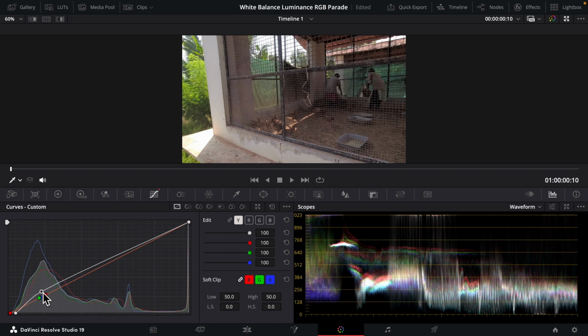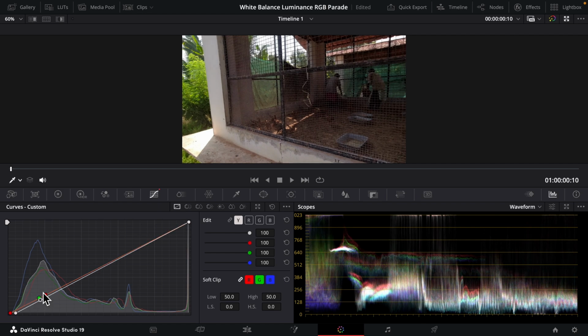I don't really want to do that. I just leave it like that. But there are times where you may want to do that. And that is the waveform scope, and that is luminance. It is the first thing that you do.